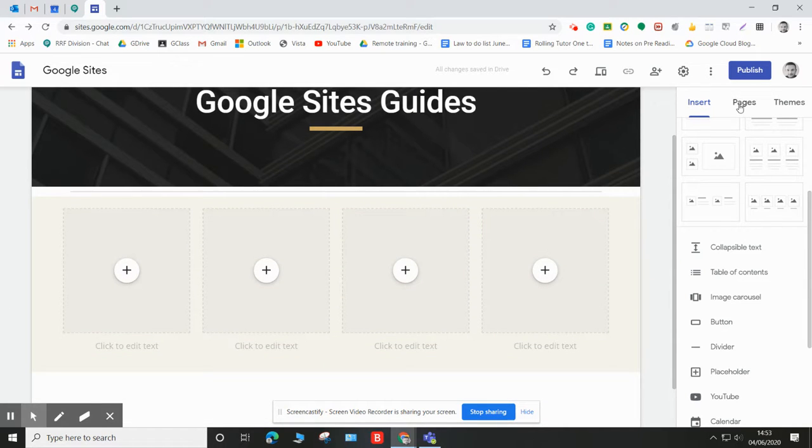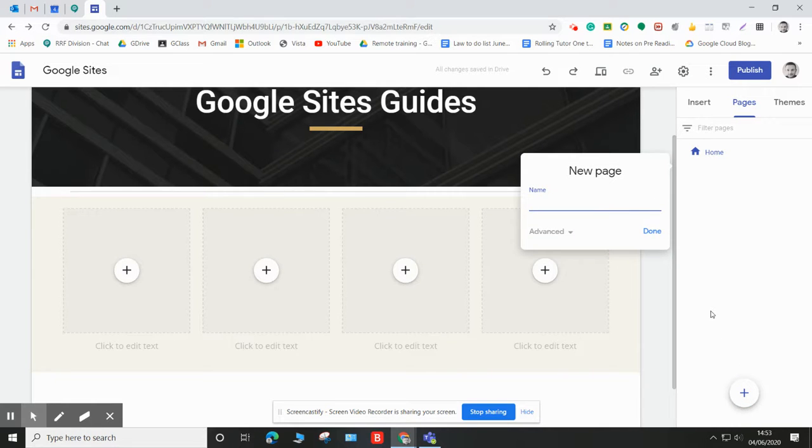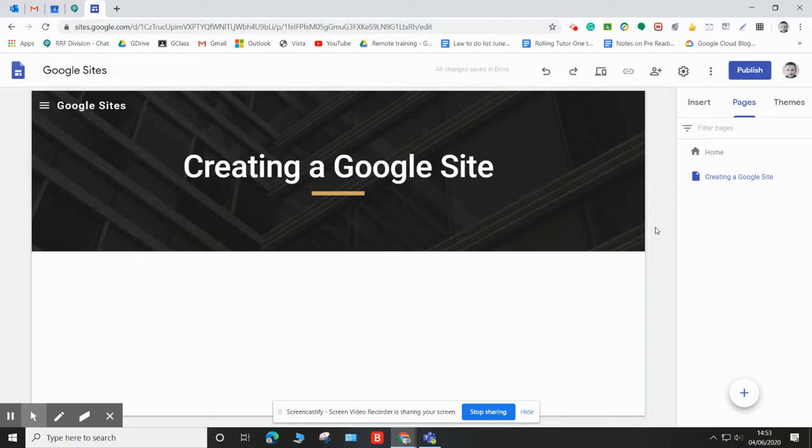Okay, so to add a page, we simply go to pages. We can see we already have our home one, and this is designated home automatically. All we have to do is click this plus icon, new page. Name it what you want to call it. So this is going to be the title of your page. So my first page is going to be the first video I created, which was creating a Google site. Okay, so that creates you automatically a page.